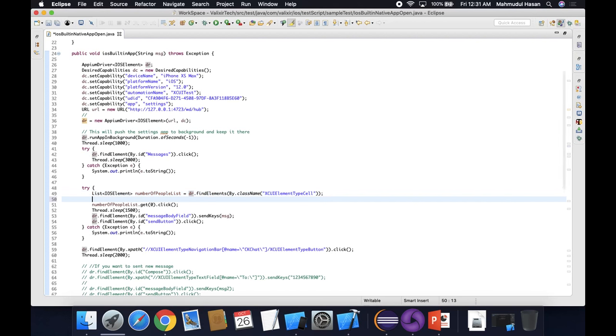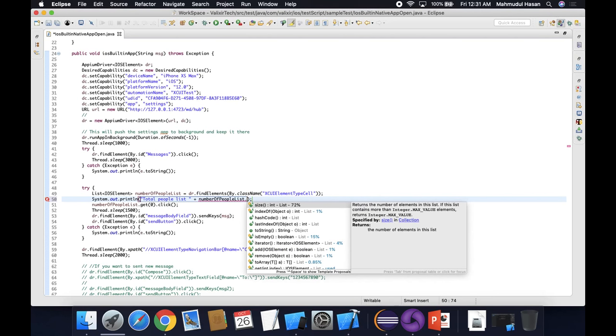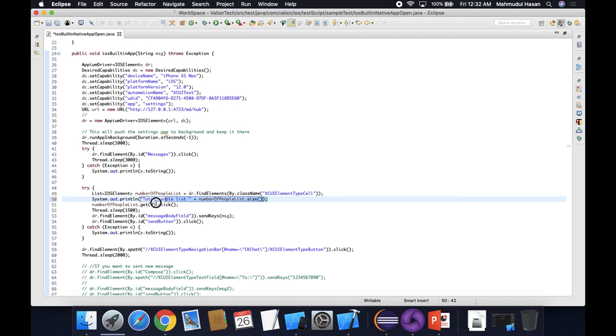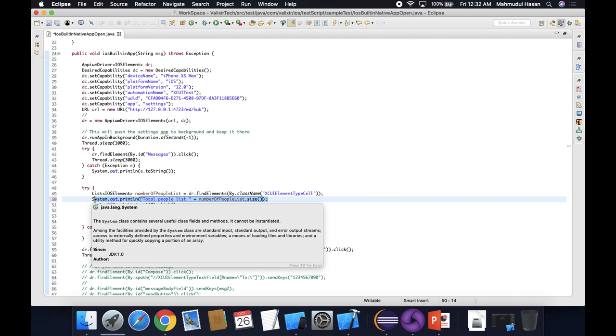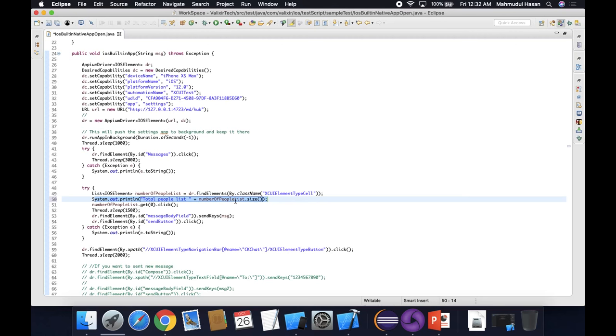If you want to see the numbers, we can get it very quickly: total people list dot size. So this will print how many people are on the chat list in the message list.